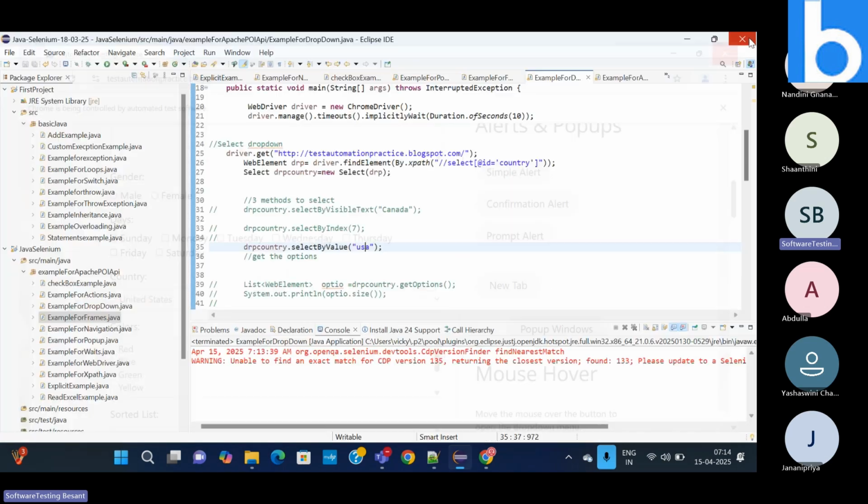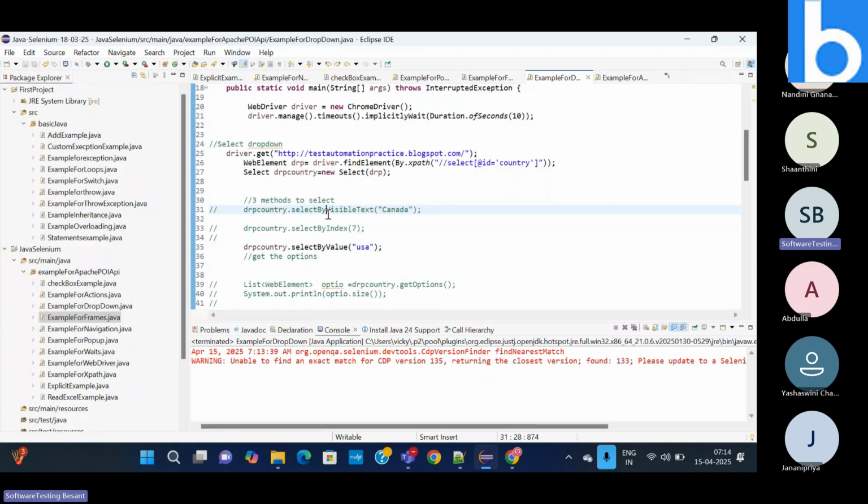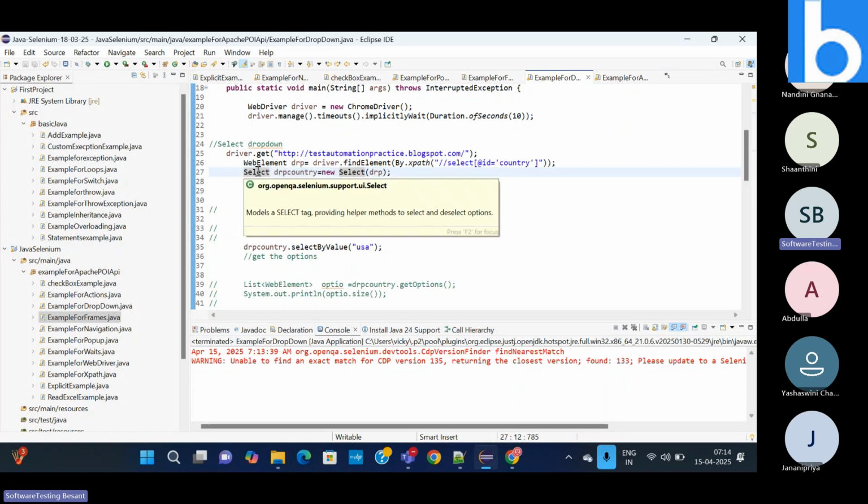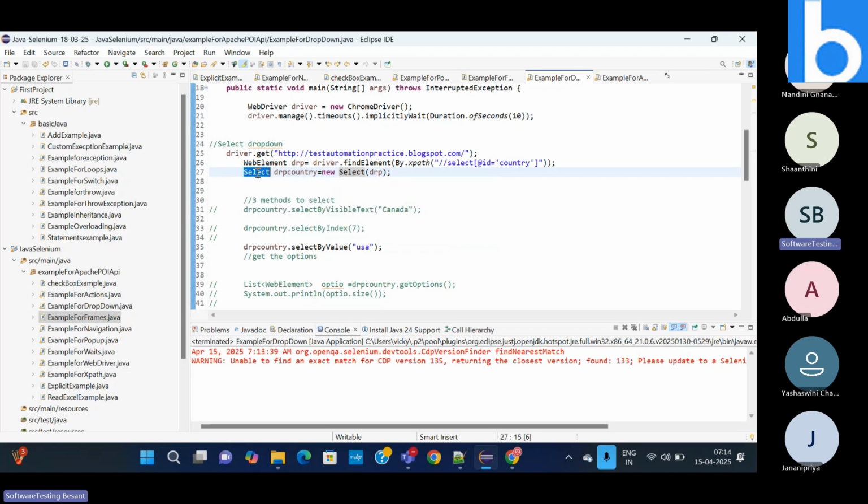So to select a particular value from the drop down, we have three options: select by visible text, or select by index, or select by value. Any of these we can use to select the particular value from a drop down, and we need a Select class. So to handle this drop down, first we have to create an instance of the Select class. For that, take any variable name equal to new Select of, and inside the Select, we have to pass the drop down element, which is present inside the select tag.